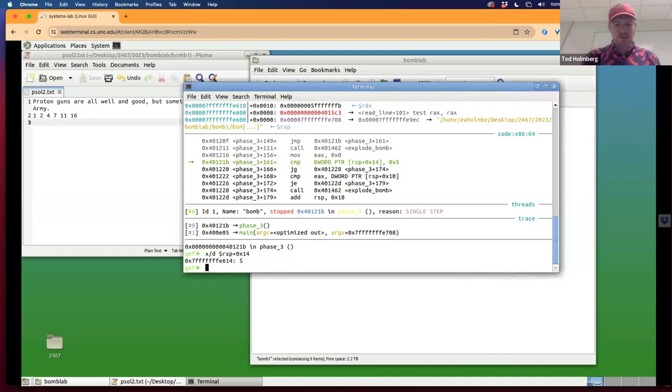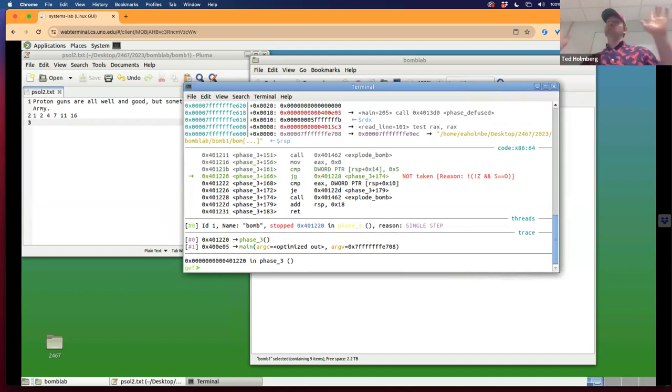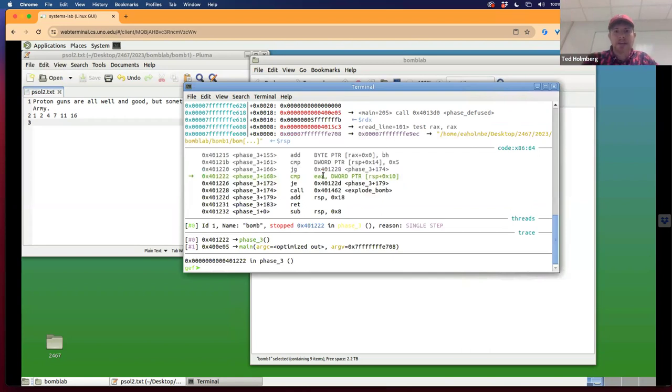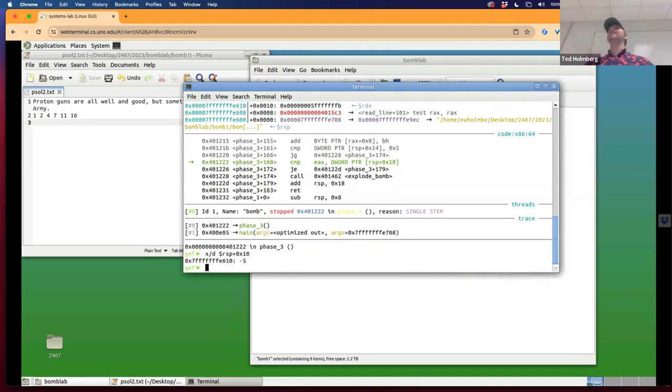Okay, so let's do next I, and it should tell us jump not taken. We already know why. Let's do this again. Next I. Here we're going to compare now EAX to something. I have a guess that since we're looking at the stack pointer at a different offset, that's going to be our second argument. But you know what? We can use the debugger to verify that. So let's take a look. Instead of doing RSP plus 0x14, let's look at 0x10. So hexadecimal 10. And we can see, oh, yes, that's our minus 5.